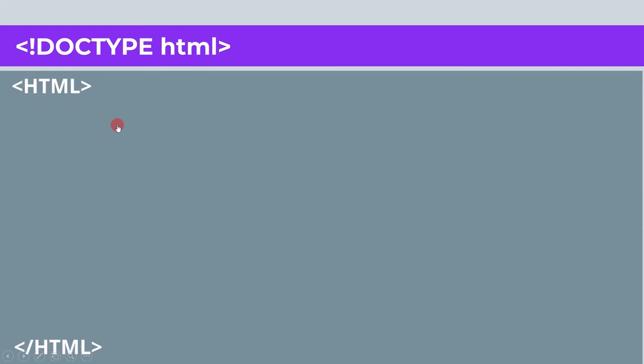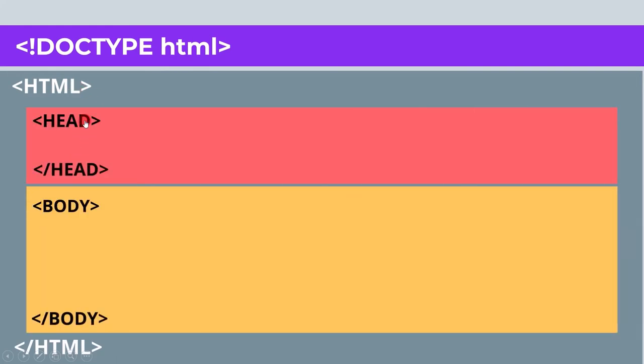Next, we must know what HTML comprises. The HTML comprises of two parts: the header part and the body part. The header part of the HTML document is enclosed within the start and end of the head tag. Similar to this, the body of the HTML document is enclosed within the start and end of the body tag.